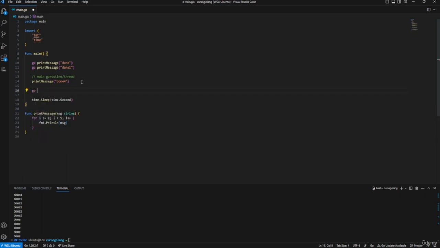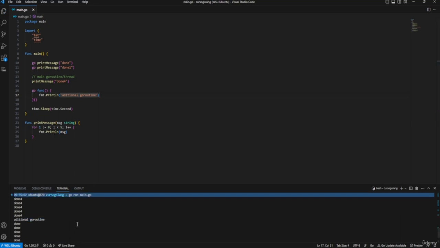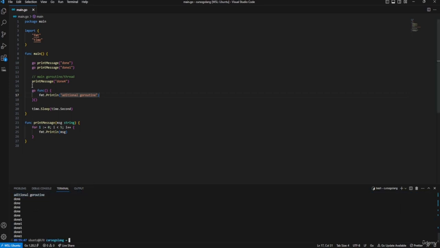A good example of this would be creating a new goroutine after the main print message. This is an anonymous function. So I will print something here, something else. And we are going to notice in the console that this will not be the last message being printed, but instead one of the first. So it's clear for us that we don't have much control on the order here, but we can execute a bunch of different stuff asynchronously.